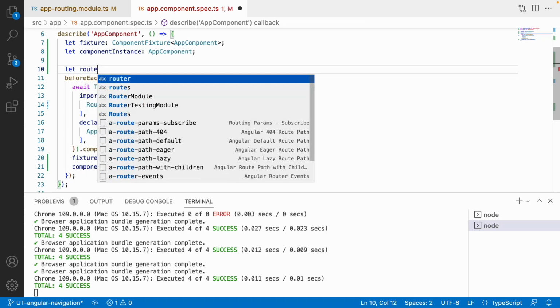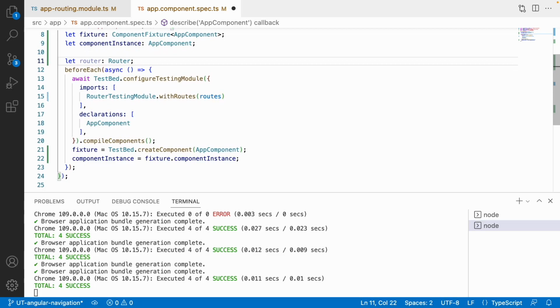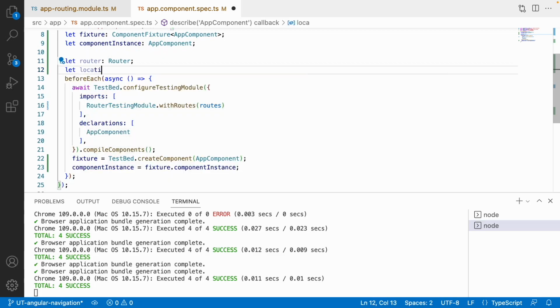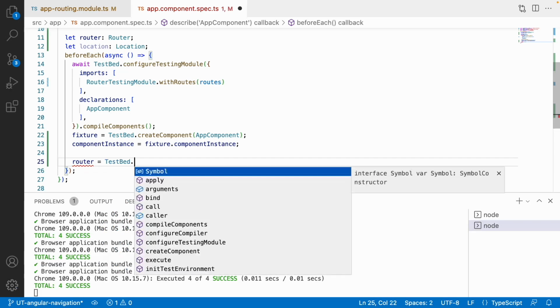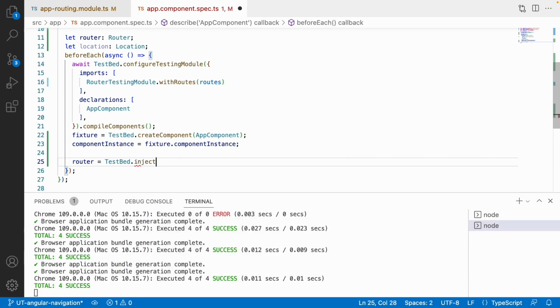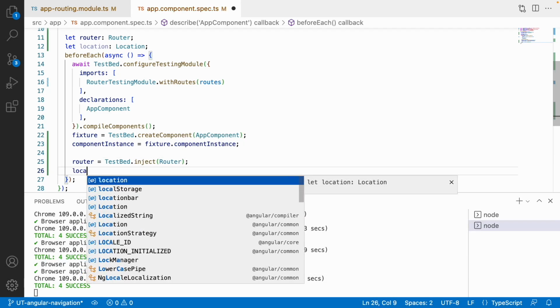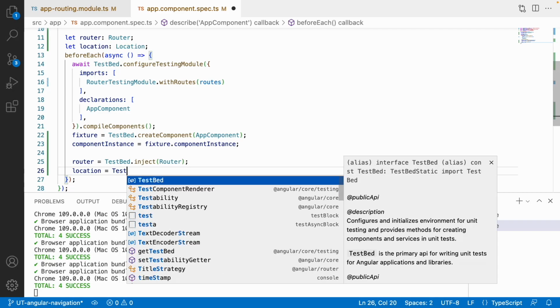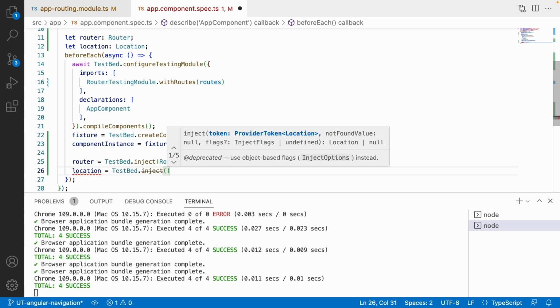So let router, this is my service and it is of type Router, and then let me create a location. To find the location and find the URL, we will be using a Location service which is given by Angular. And now let me go here and create the services by using TestBed. Router is equal to TestBed.inject of Router. I can inject the Router service, and in the same way let me create a location which should inject the Location service.